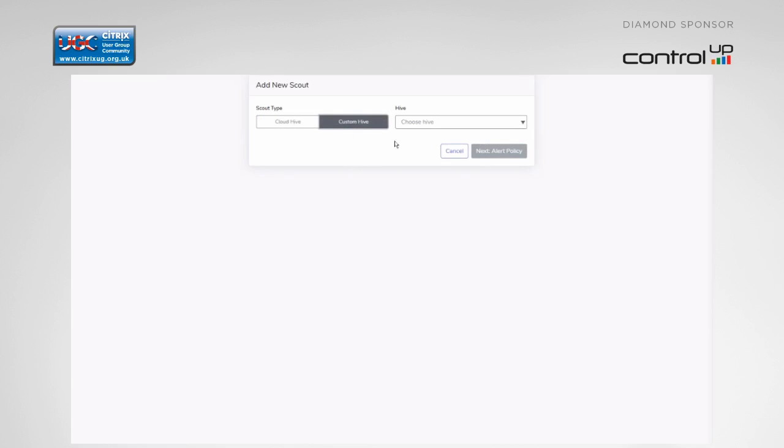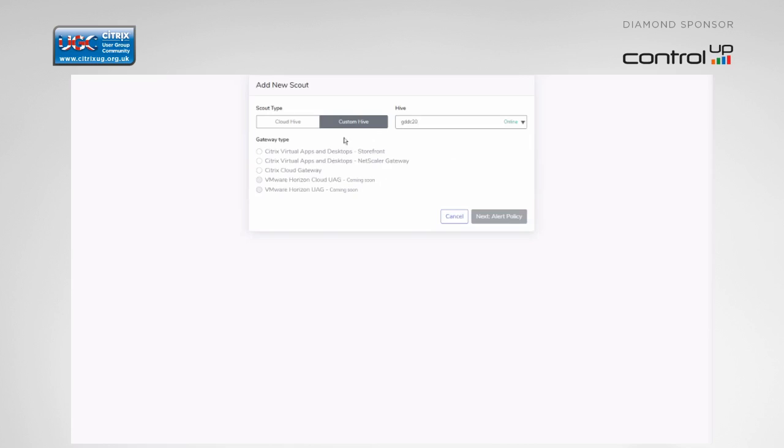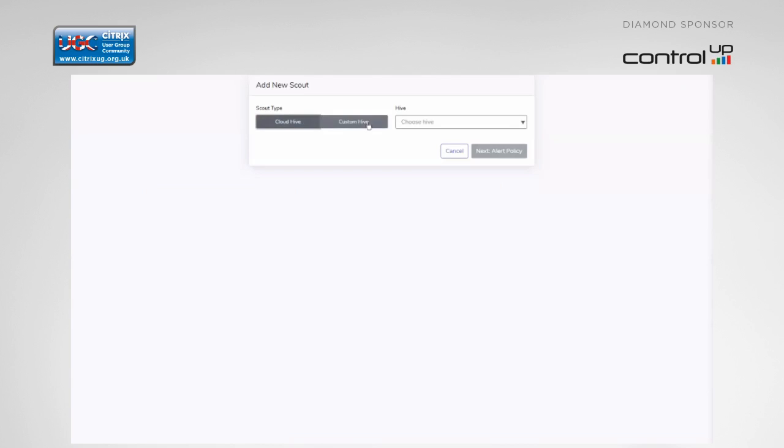But we can also add custom hives, which is effectively a piece of software running locally, connecting into Scout Bees, which allows you to perform these checks internally. For things like storefront checks or any web interface checks, we're going to struggle to do that remotely through a cloud hive because it's not published externally. So you can configure a hive to run internally and force the checks to run from there.